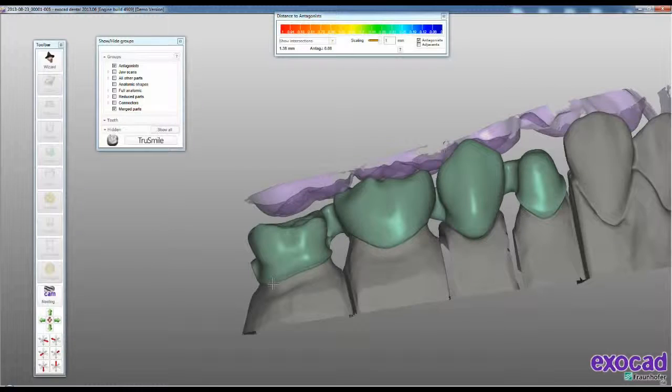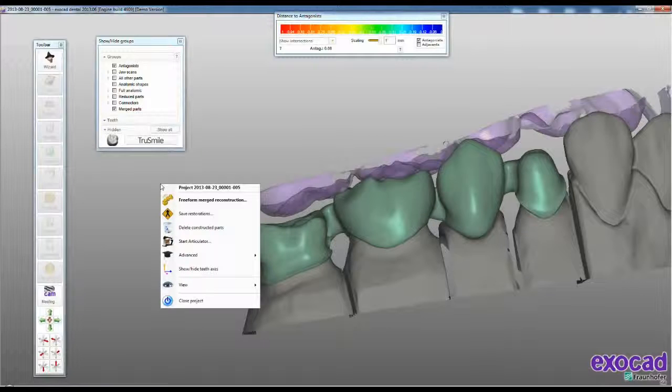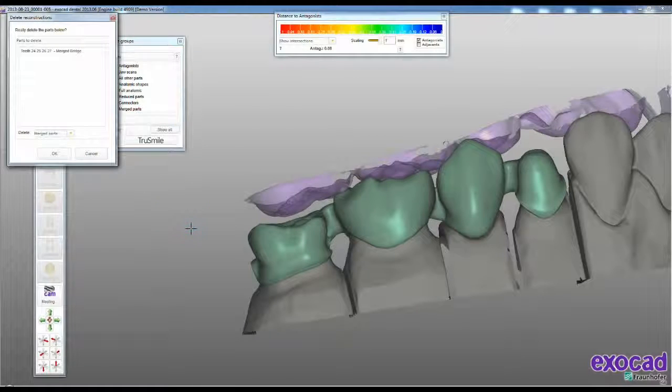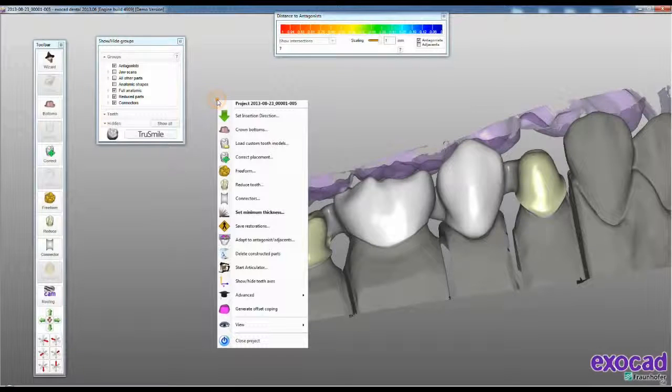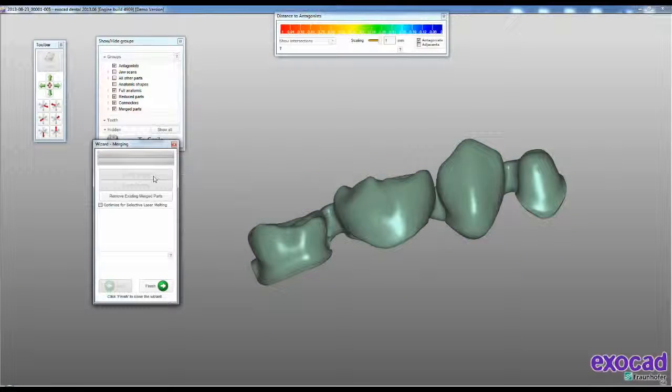Once the design has been saved, any steps for any items can be changed whenever you want. All you have to do is just delete the merged bridge, and every item will be activated. You can find here every item, every parameters can be changed later. No worry. Okay, let's save the data.